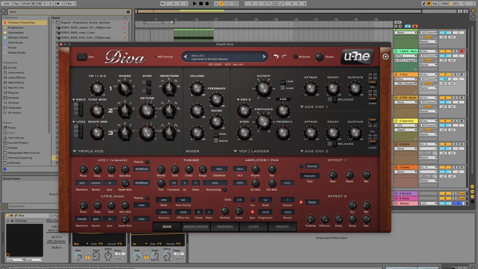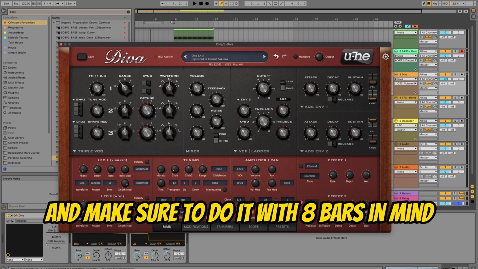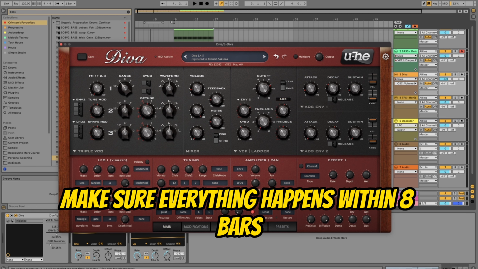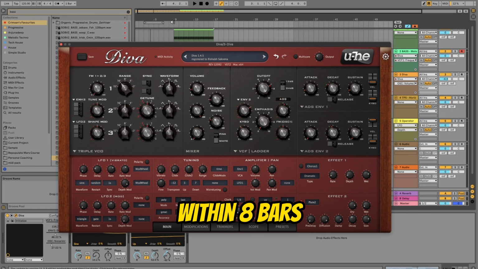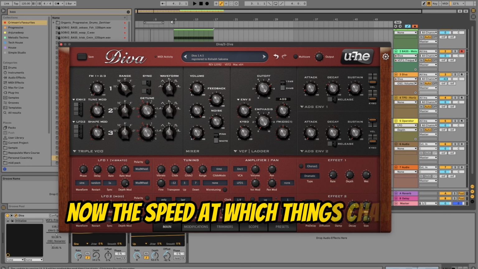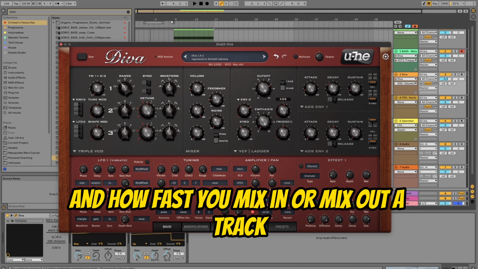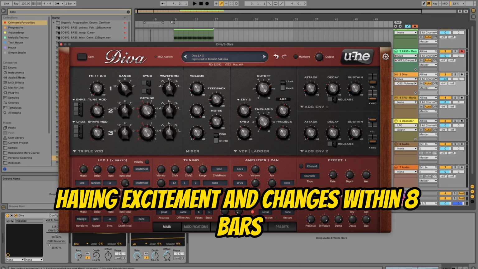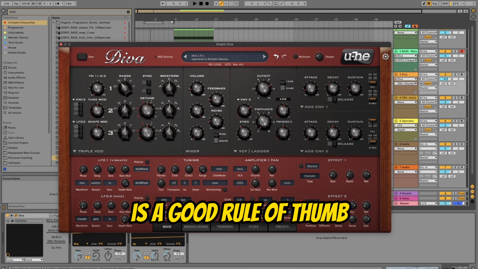And make sure to do it with 8 bars in mind, because the 8 bar rule is the most important rule. Make sure everything happens within 8 bars. Excitement is created within 8 bars. Things change. Now, the speed at which things change and how fast you mix in or mix out a track depends on the genre, but in general, having excitement and changes within 8 bars is a good rule of thumb.